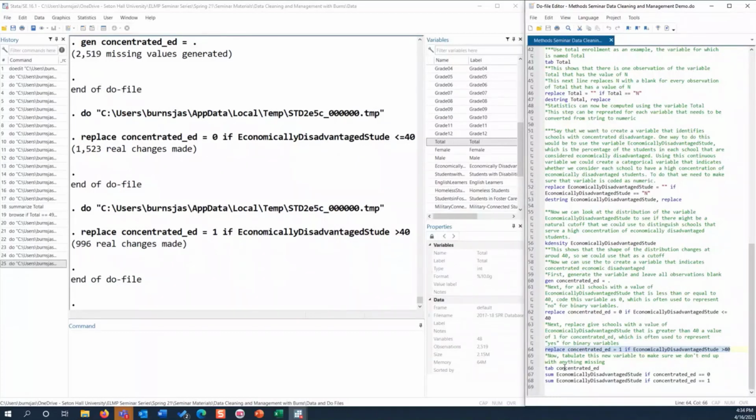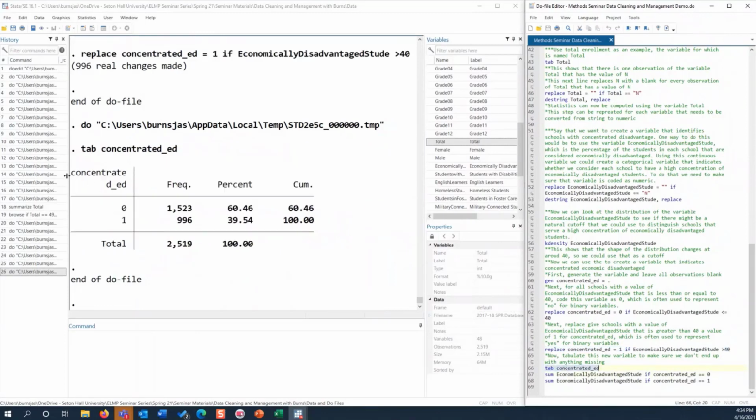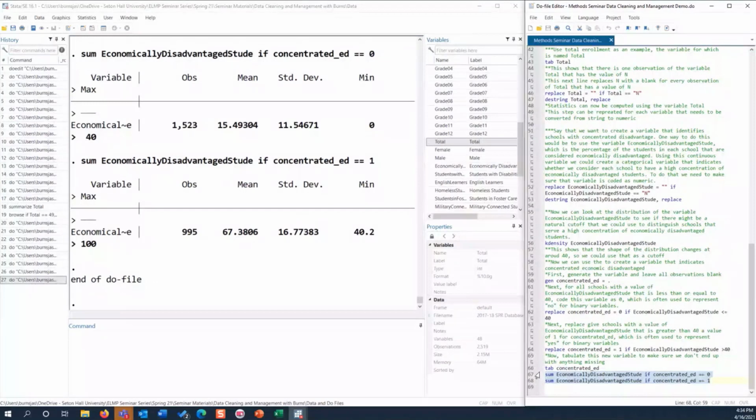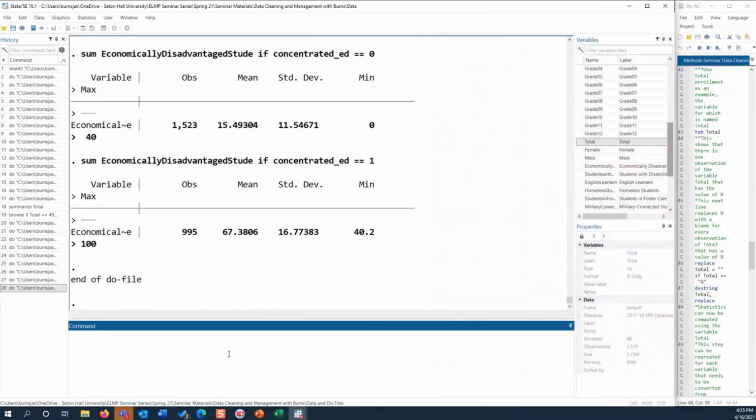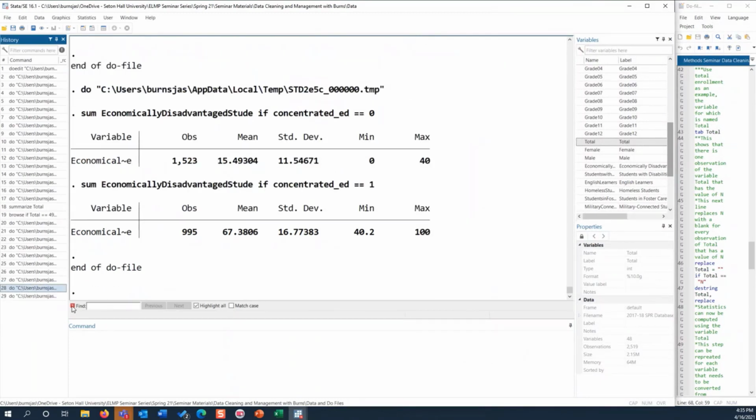And if we wanted to check our work, we can tabulate that. And if we wanted to look at it a different way, we could look at summaries. Actually, I'm going to change something so that this is less cluttered looking. Okay, so now the tables look nicer. You can see this is the not economically disadvantaged schools, with the average percentage of economically disadvantaged students and the range, and then this is for the schools that do have concentrated disadvantage. So that just tells us that the data did what we want.